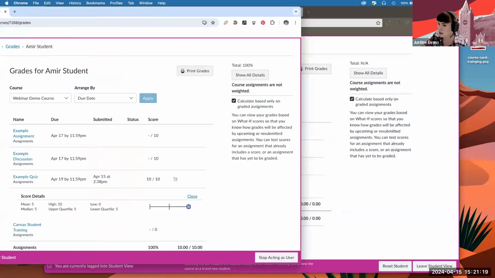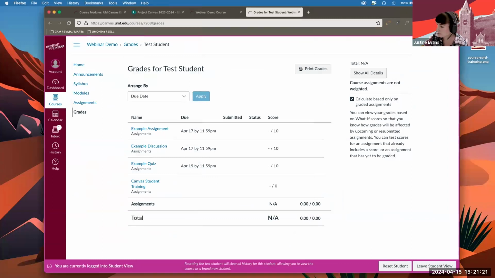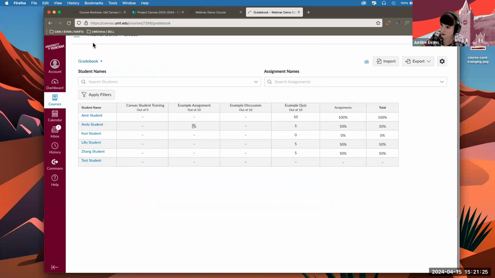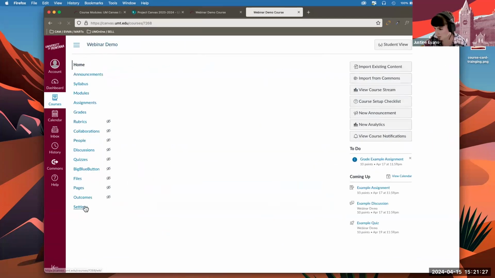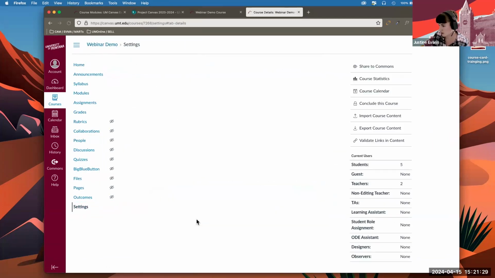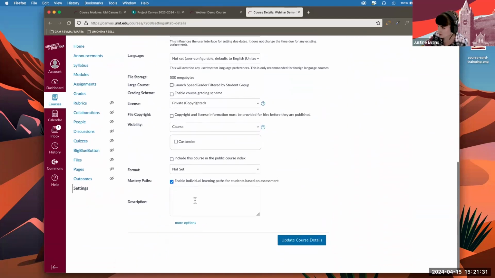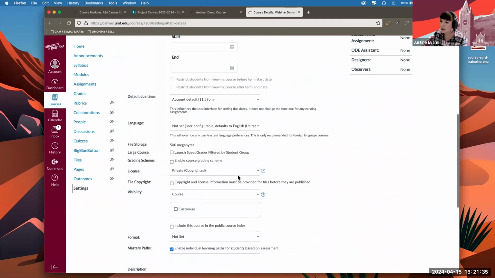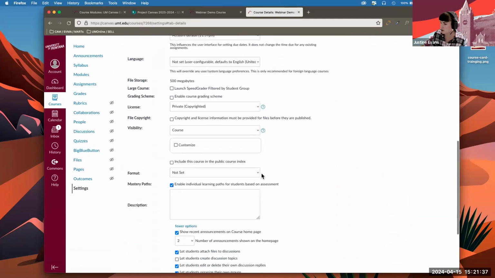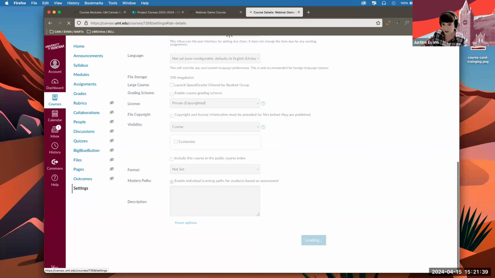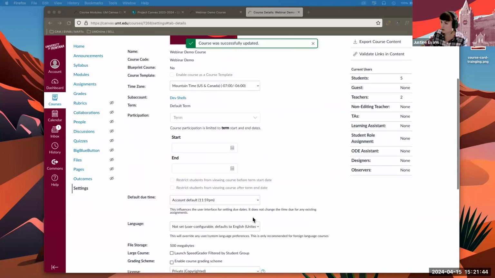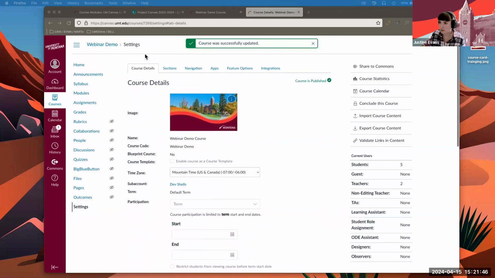So that may end up being something that you want to change within your course settings by unchecking it. So I'll go back to course settings and make sure that that would be checked. So to hide it, you would need to check it. And then anytime you make any sort of change on any tab, make sure that you're updating the course details. So that will be the first tab.